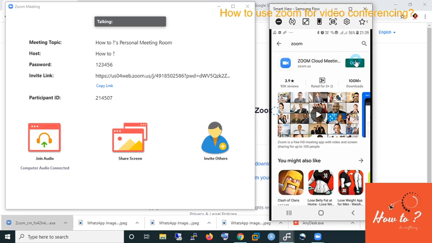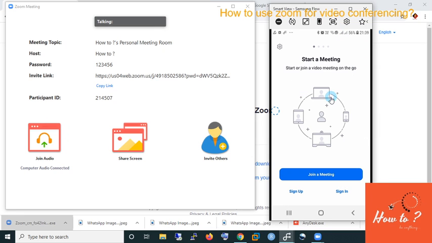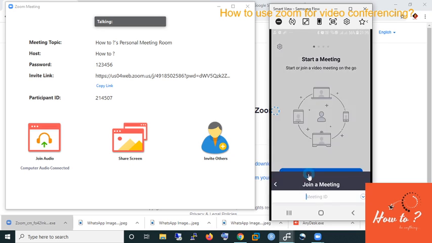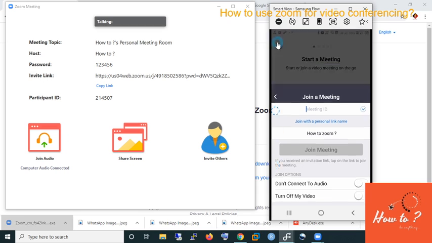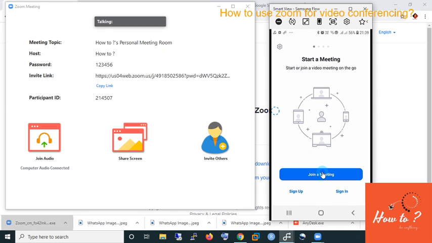Click open. In the start a meeting, click on join a meeting. You can do this without signing in. Just to join a meeting, you can just join a meeting without signing in. To host a meeting, you need to sign in.